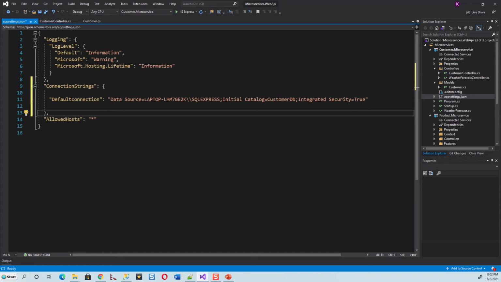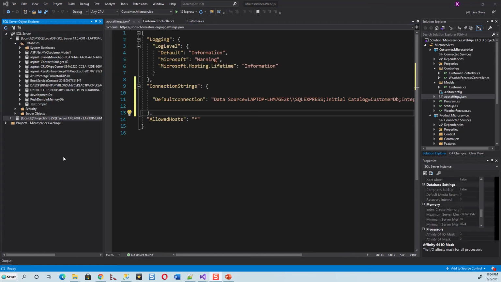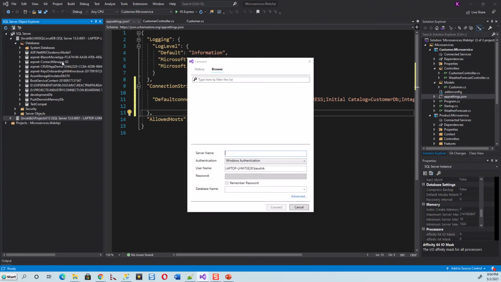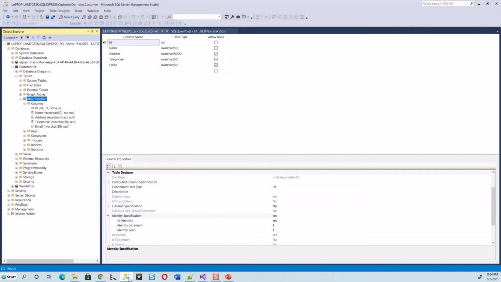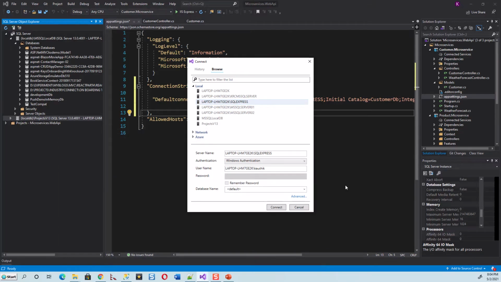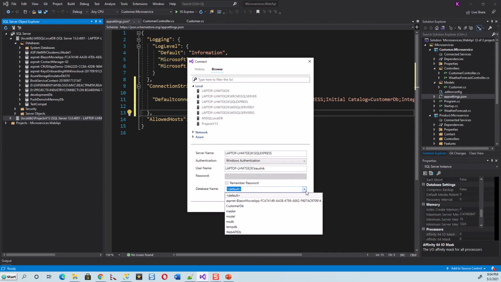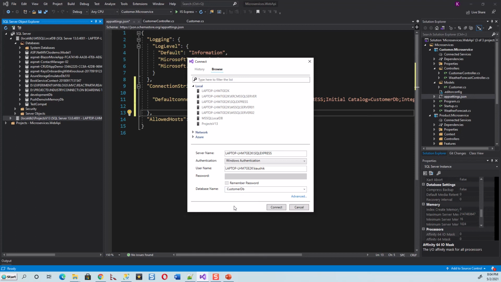Okay, now another way of finding out the connection string is to right click, add SQL server, and Windows authentication, username is this, and server name you can look for local servers. This was, you can see, laptop SQL Express. You can confirm from here, laptop backslash SQL Express, whatever be the laptop name. And if you look for the database name, you can see that customer DB is already there.